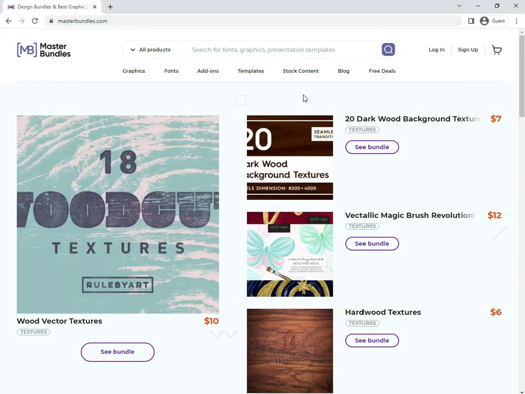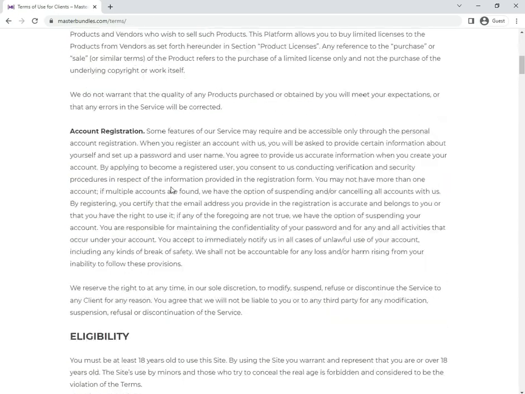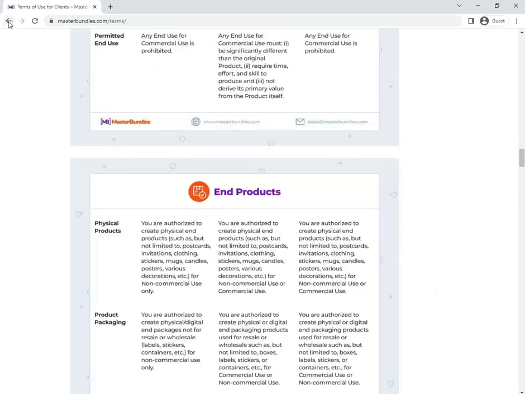Go to MasterBundles.com and click on Sign Up on the top right corner of the homepage. You will be asked to fill out a vendor application form where you will provide information about yourself and your products. Make sure to read the terms and conditions carefully before submitting your application. So let's fill up the information.